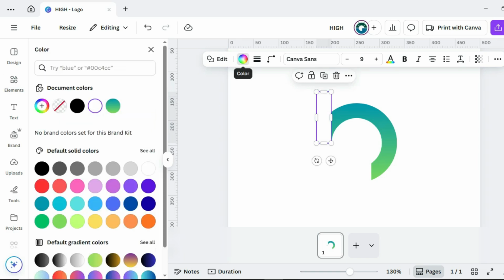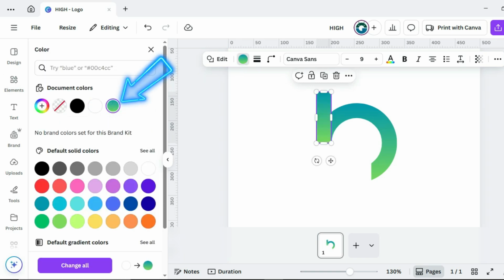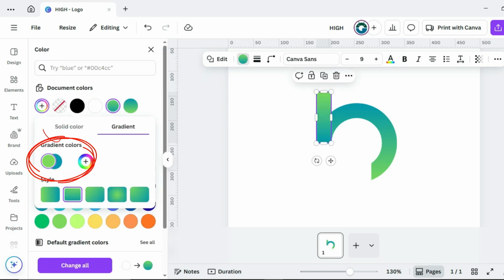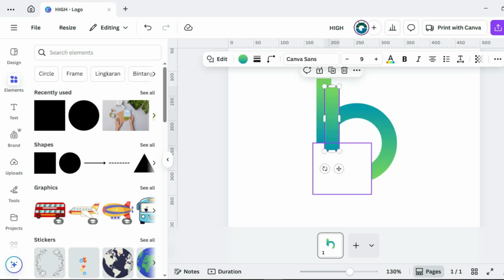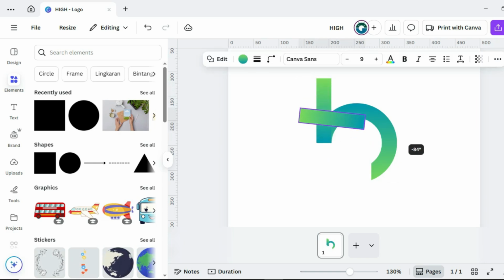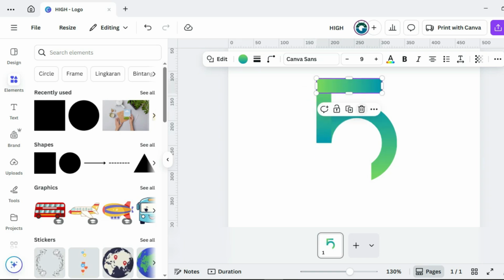Now, change the square's color to the same gradient, but adjust its position like this. Pull it up until the height fits perfectly. Then duplicate it again. Rotate it 90 degrees so it becomes horizontal. Place it carefully and adjust the width so it aligns with the cut of the bottom side of the circle. If something doesn't feel right, adjust it again until it looks balanced.